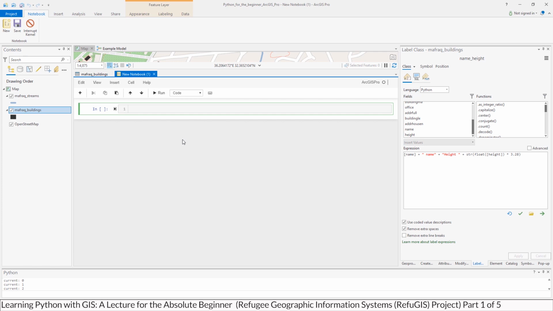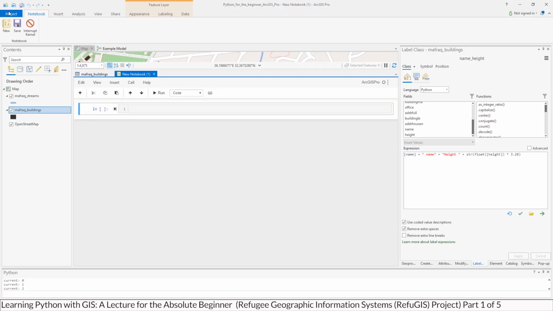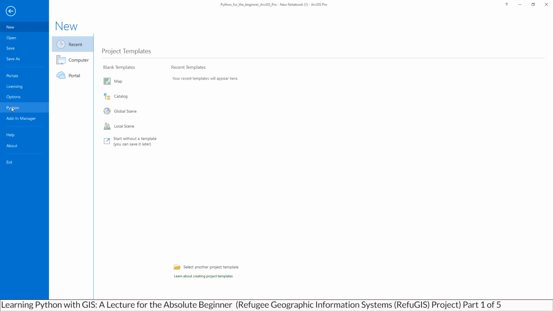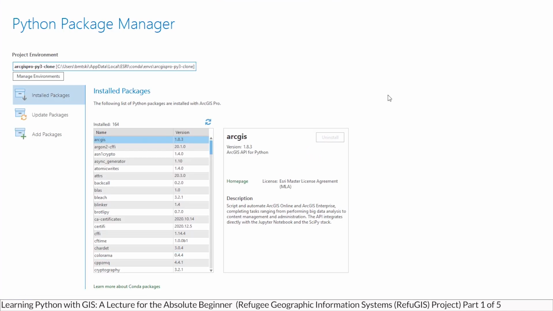Another thing, of course, that's very important with Python and ArcGIS Pro is the Python manager. And to show you where that is, if you go under Project, Python, this is a much more advanced topic, but this is where you get into something called virtual environments and bringing different Python packages in. And here we see the Python package manager.